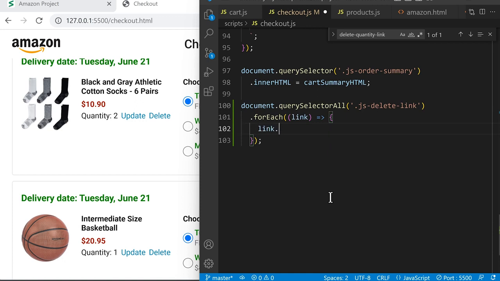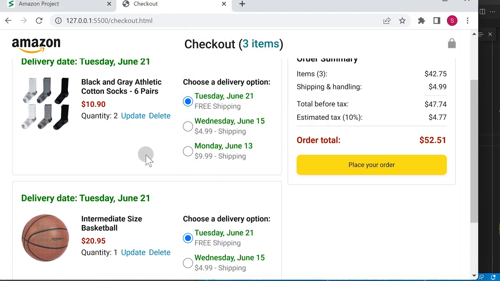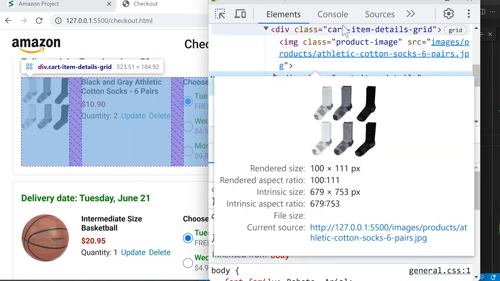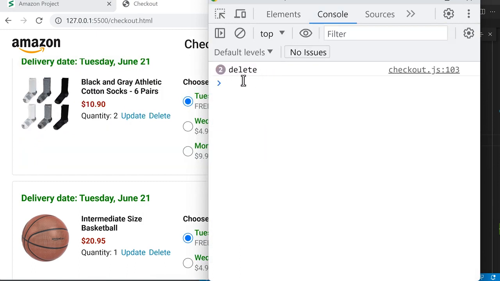So link.addEventListener, brackets. And here, we're going to give a string and the event we want to listen for, which is a click, and then a function that we want to run when we click these links. So for now, let's just console.log the string "delete" to make sure that it's working. So we'll save this, and then in here, we click these delete links, and then open the console, right-click, inspect, console. We can see that it's working now.